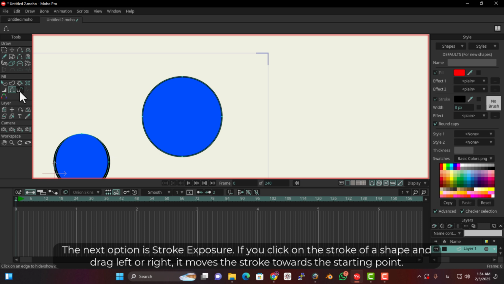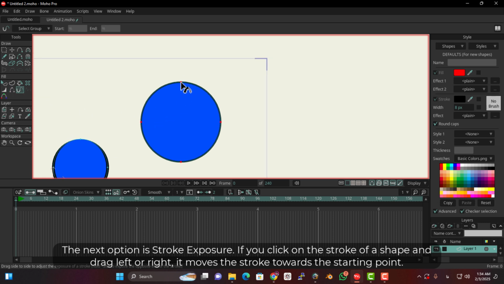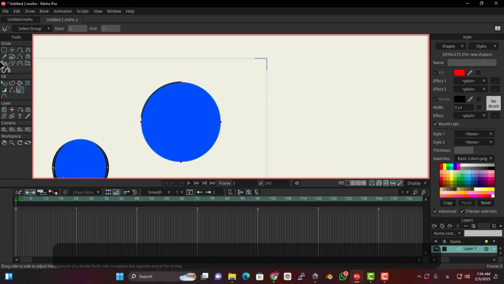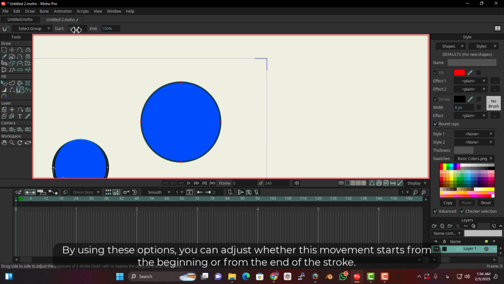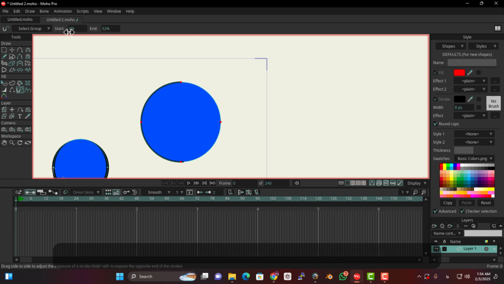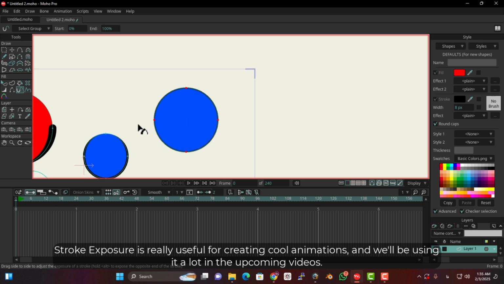The next option is Stroke Exposure. If you click on the stroke of a shape and drag left or right, it moves the stroke towards the starting point. By using these options, you can adjust whether this movement starts from the beginning or from the end of the stroke. Stroke exposure is really useful for creating cool animations, and we'll be using it a lot in the upcoming videos.